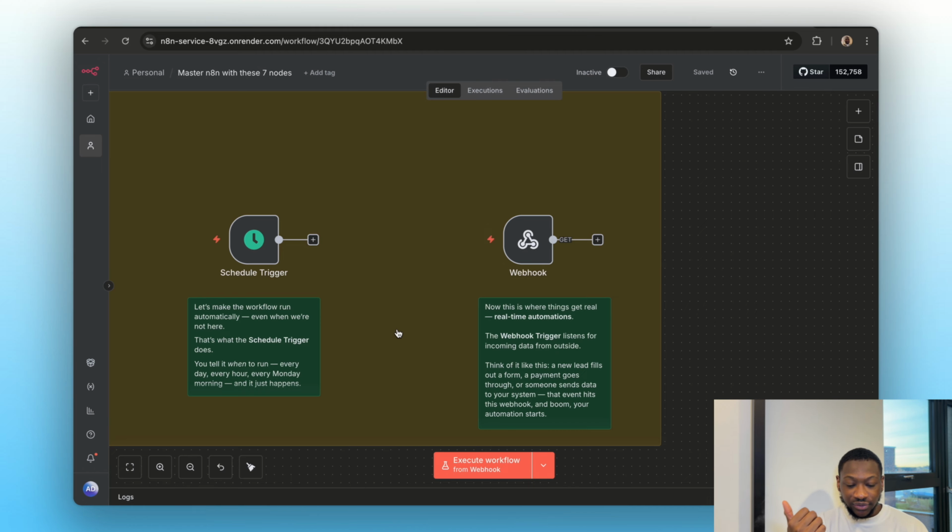So think of it like this. A new lead fills out a form. A payment goes through, or someone sends data to your system. That event hits this webhook and boom, your automation basically starts upon receiving that request.